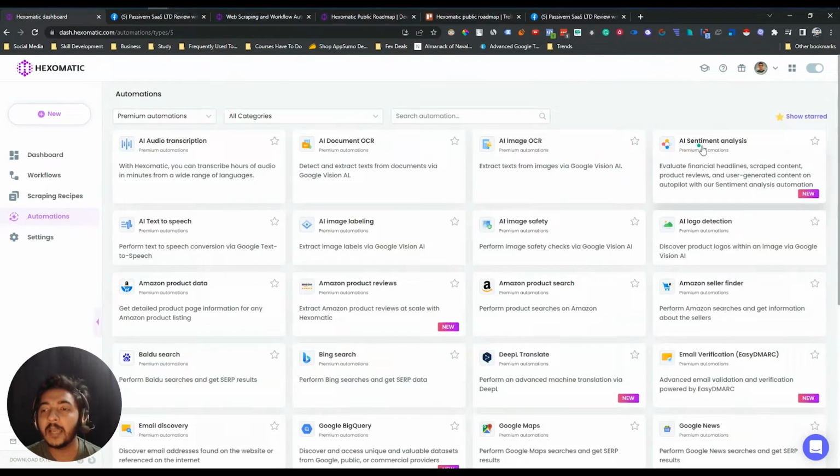And then they have AI sentiment analysis. See here, you can evaluate financial headlines, script content, product reviews, and user generated content on autopilot with our sentiment analysis. And as far as I know, guys, to analyze the sentiment, there are a lot of other tools, and people buy a specific tool just to analyze the sentiment.